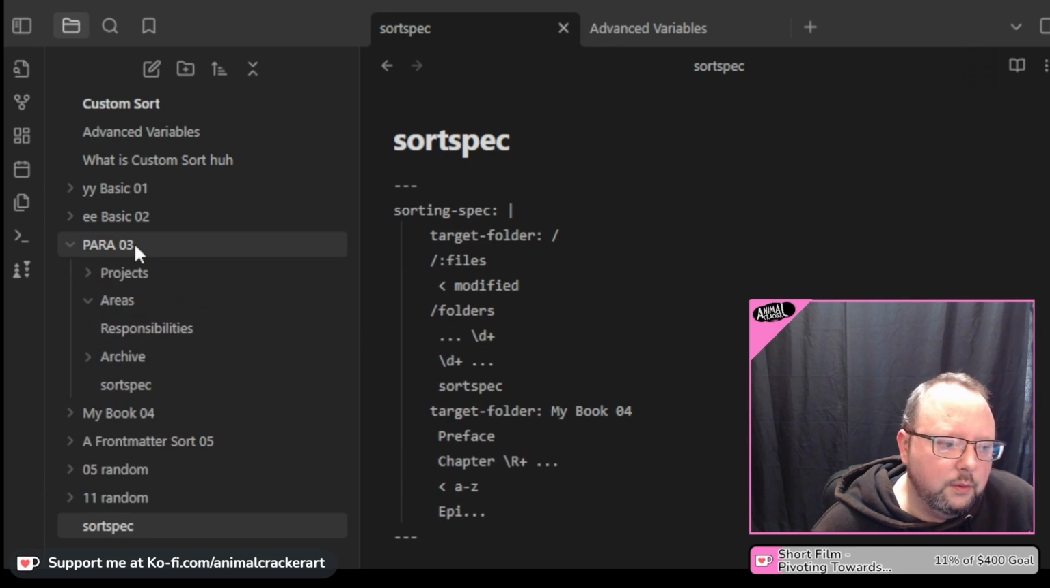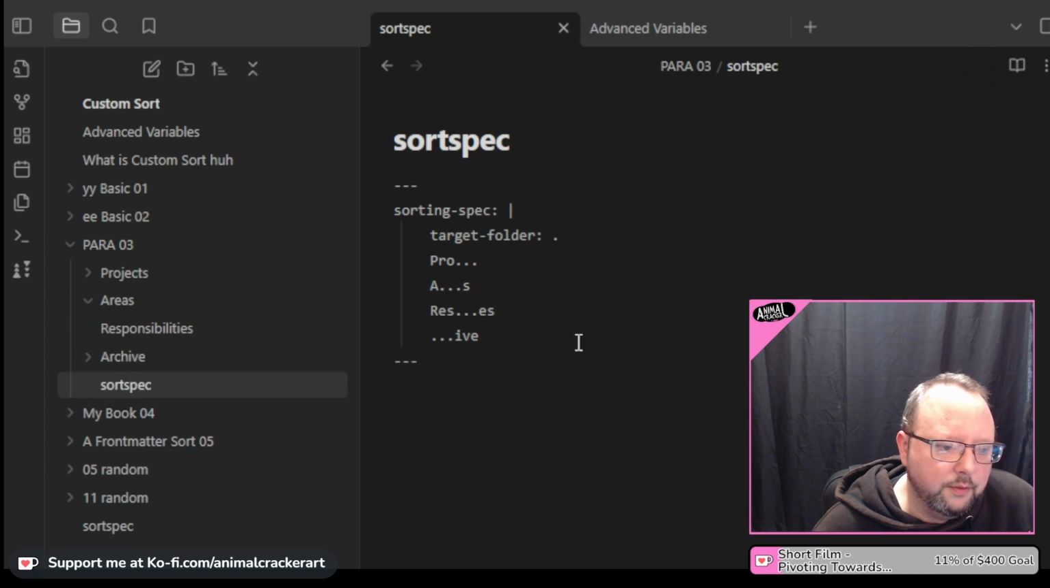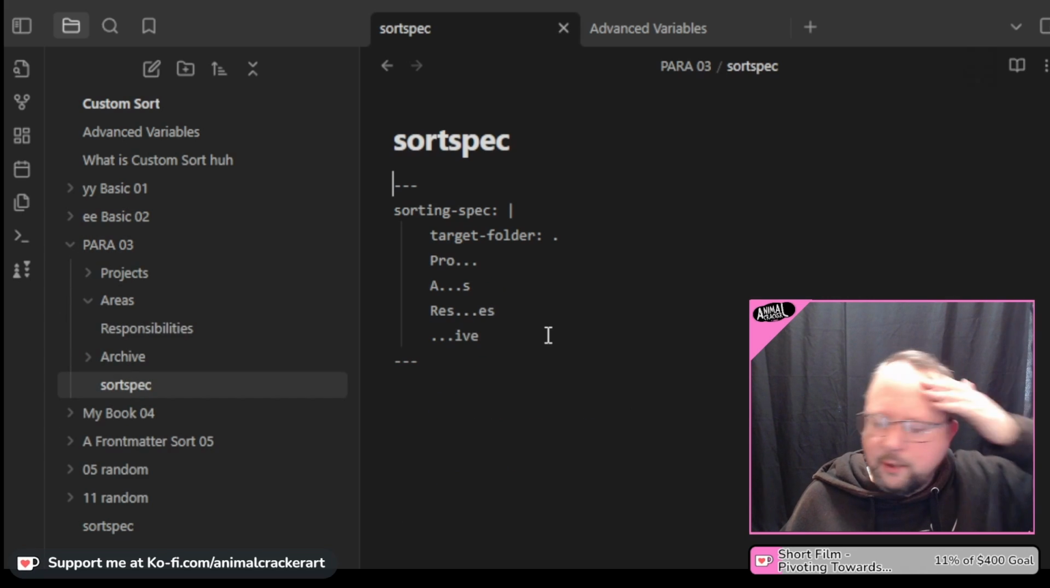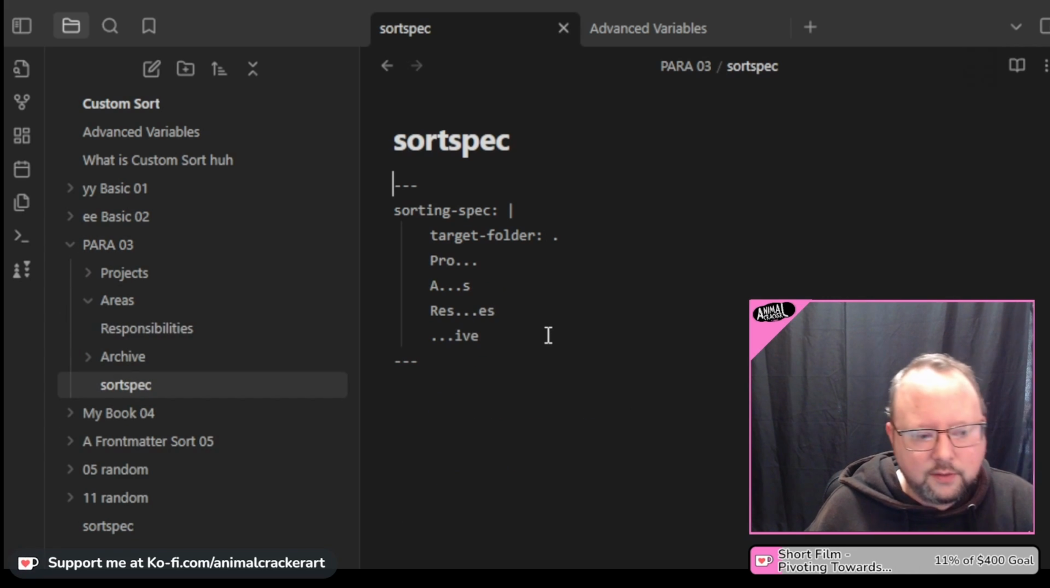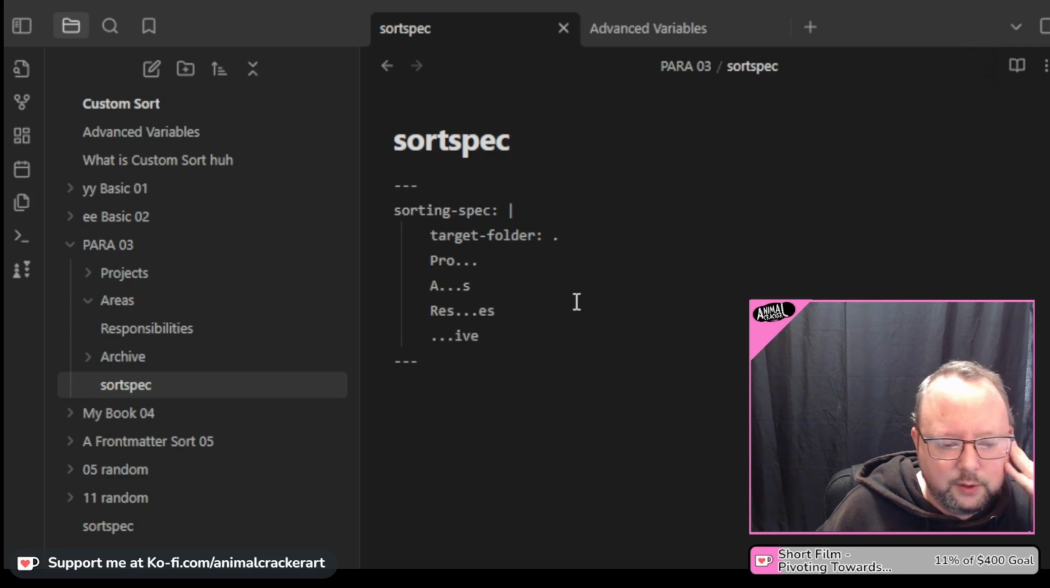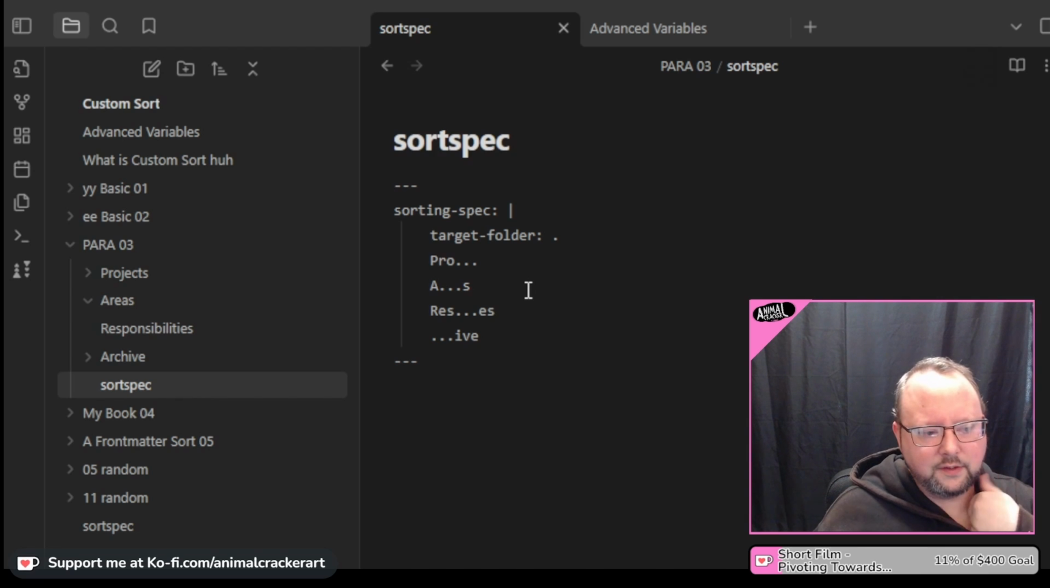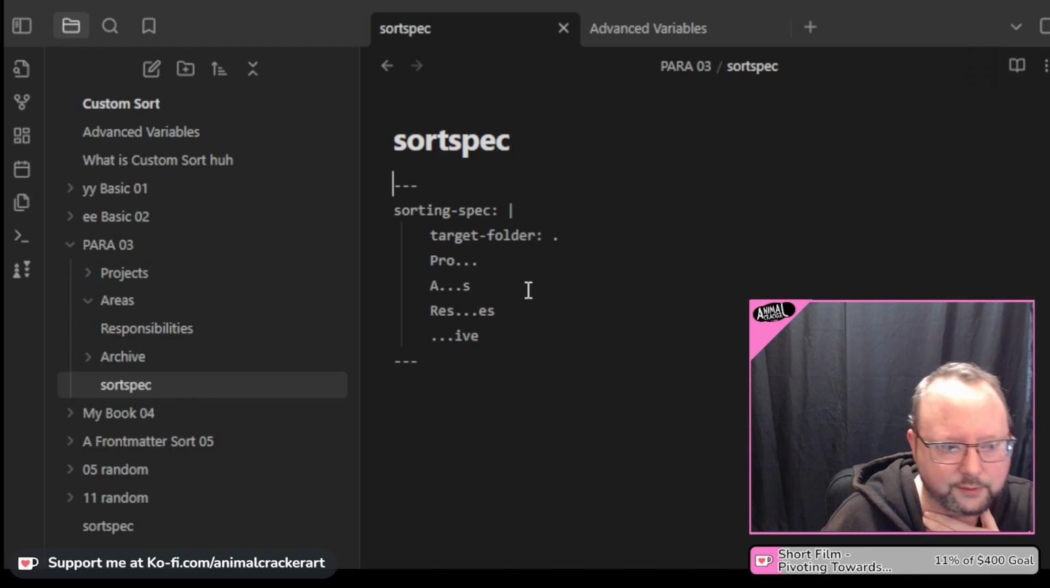Let me show you one of the examples that they go through, which is P.A.R.A. So P.A.R.A: projects, areas, responsibilities, archive. You can go look that up if you're not familiar with it. Basically, it's an organizational type of system that some people like to use either on its own or integrated into another system as a subsystem of sorts.